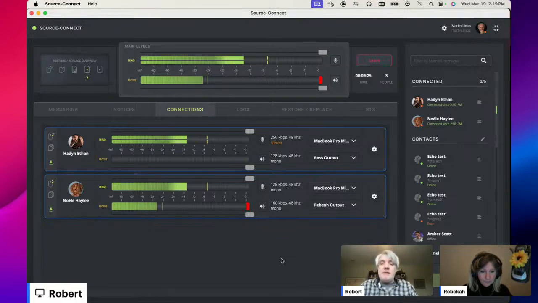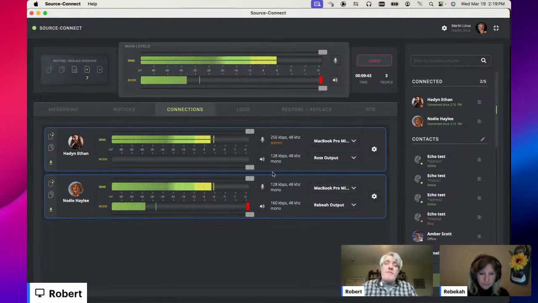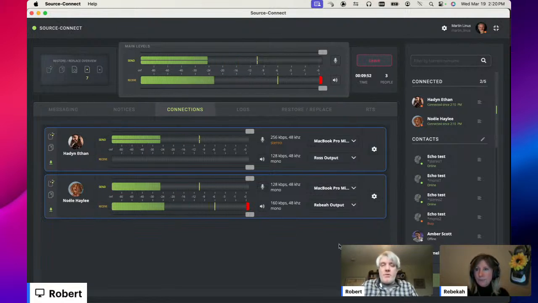but you can have 5 people in an ensemble. And the other nice thing is that I don't have to cross-patch all the actors for them to hear each other. That is done just by the nature of the connection. So it does it for you. Yet, I can still have separate outputs of each person. And the other nice thing is, if I ever return to the session, it's going to remember that my output for Hayden was Ross, as the named output. And my output for Nicole, Rebekah, was the Rebekah output.